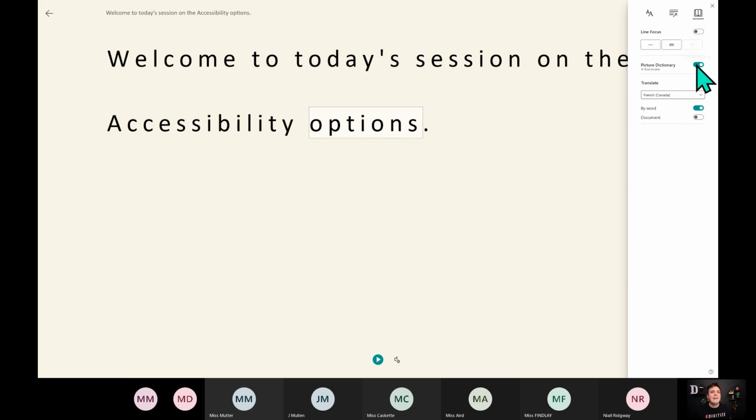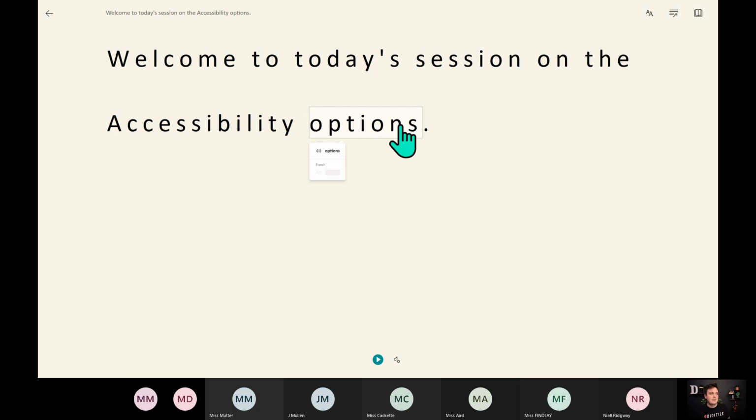There we go. We can include a picture dictionary as well. So if you've got it from Boardmaker, if you're needing to put in a picture dictionary, you've got that option there as well. So I can click on these options.